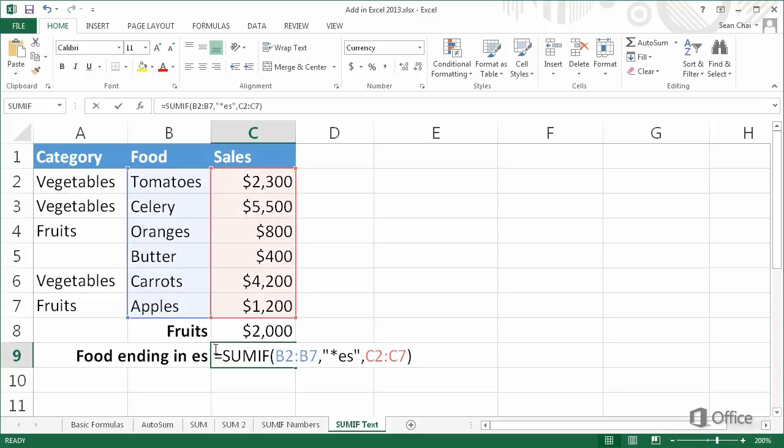In this example, if the last word in B2 ends in ES, add C2. If the last word in B3 ends in ES, add C3, and so on.